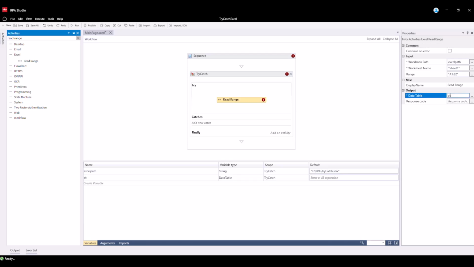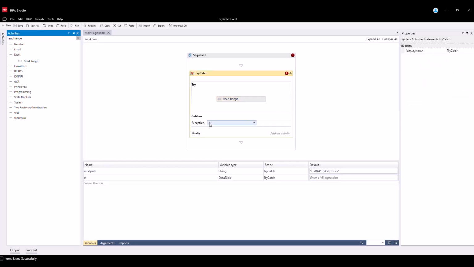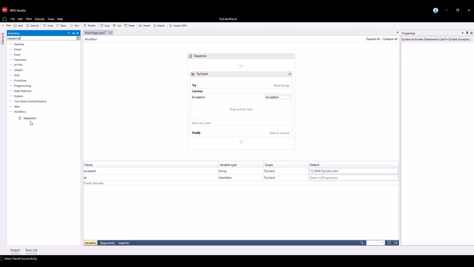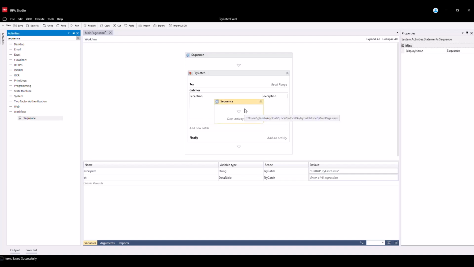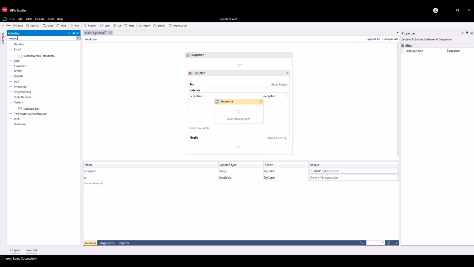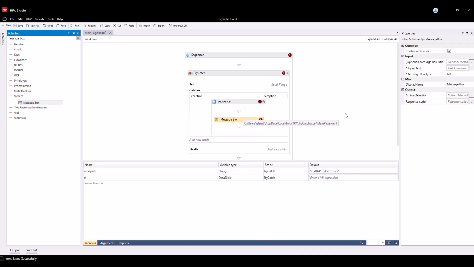Now, if Excel is running, an exception will be thrown and caught in the catch block. There can be different types of exceptions, and they are caught using the appropriate exception classes. In this case, we will simply use System.Exception to catch ours. Along with catching the exception, we can add an activity or a sequence here to handle that exception. Let's add a sequence that contains a message box. The message will display the exception we have encountered and further instructions on how to handle it.